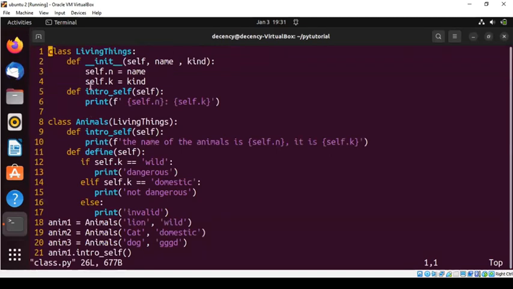You can see here in the class living things, what I have is just the name of the animal and the kind. That's all. But here I made it more elaborate. The name of the animal is this, it is wild. Let's say I want to keep the function in the parent class as it is, and I also want to keep the write-up here. So how can we do it?